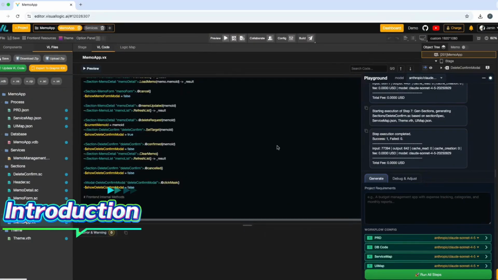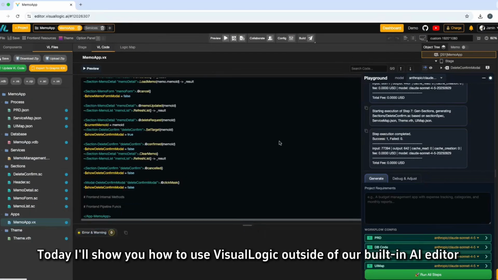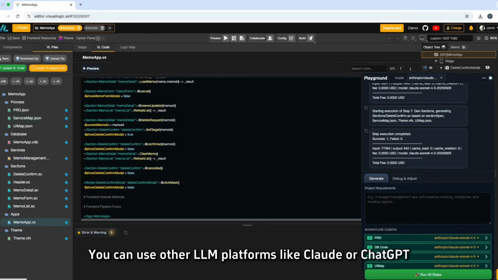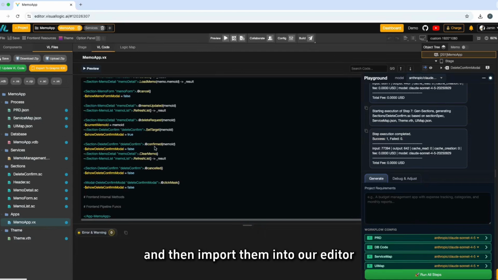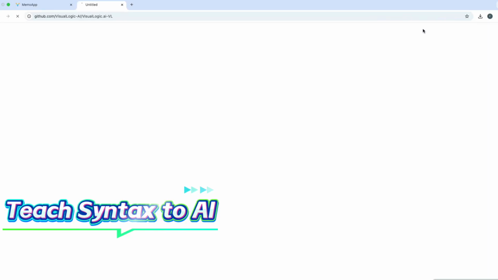Hello everyone! Today I'll show you how to use VisualLogic outside of our built-in AI editor. You can use other LLM platforms like Claude or ChatGPT to generate VL project files directly, and then import them into our editor. First, go to our GitHub repository.